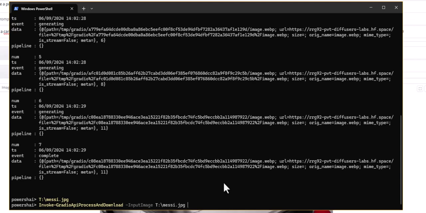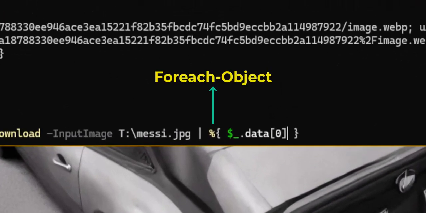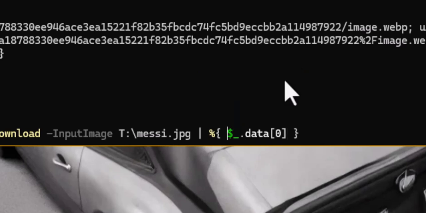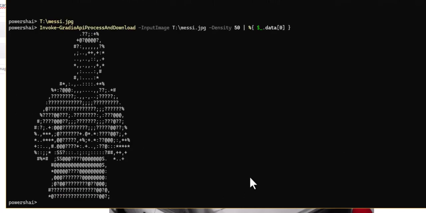By the way, I'll connect the output of this command to another PowerShell command. The percentage symbol is the for each command, meaning it executes for each object. In our case, I'll just retrieve the first piece of data returned by the ASCII art space. It's the image in text form. Oh, and I'll set the density to generate a smaller image. And look at that. Pretty cool. We have the result right here.